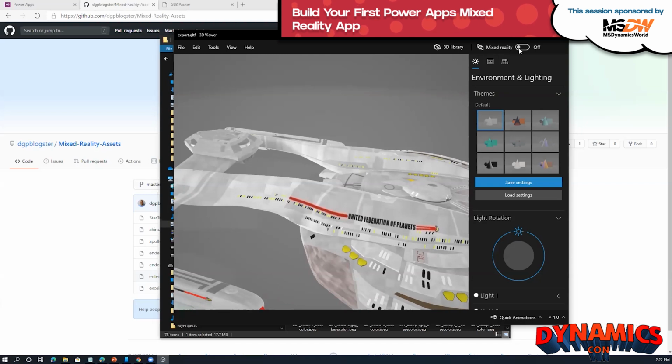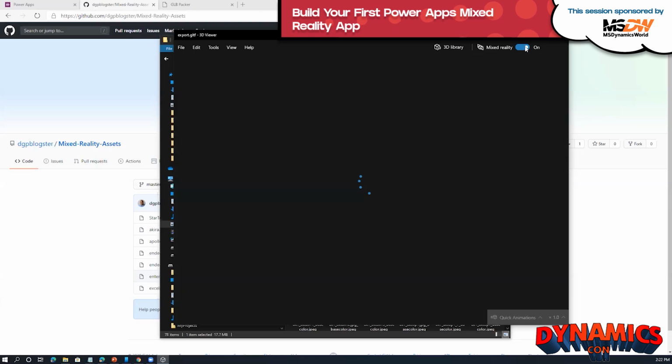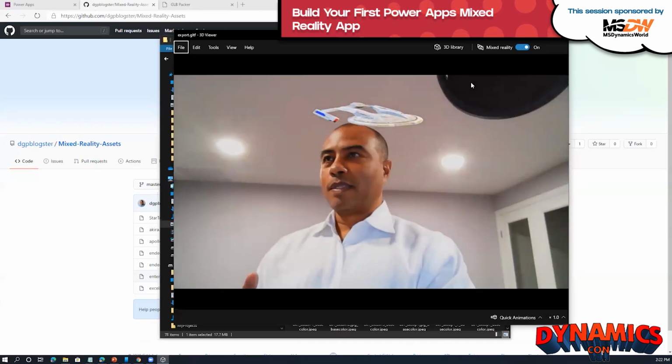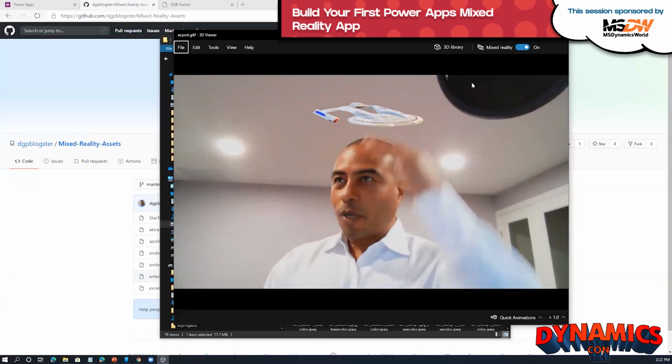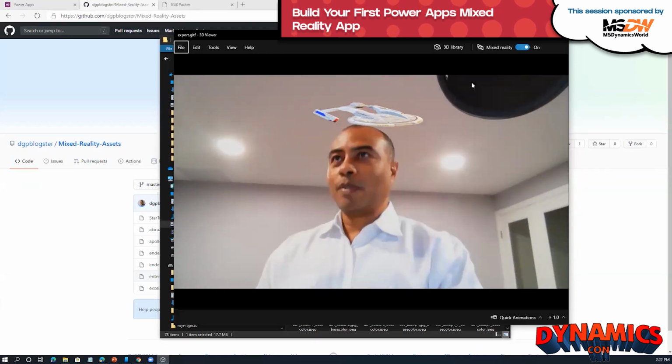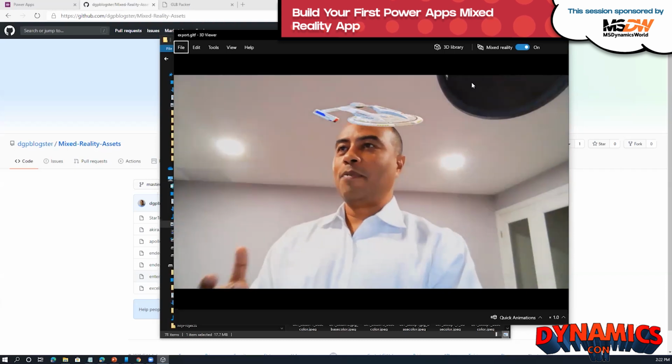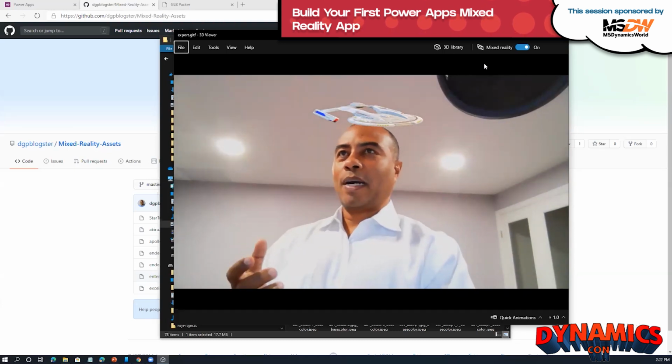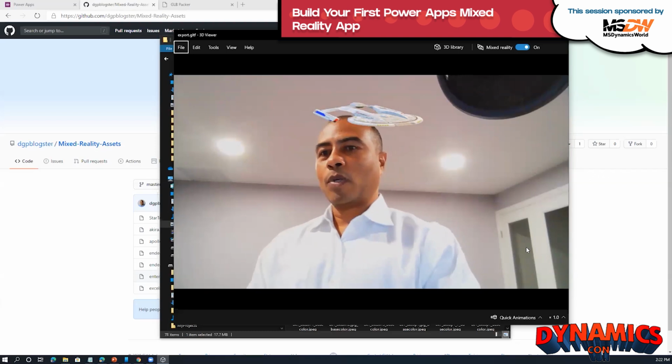But one of the things that I like about this viewer, it is also a mixed reality viewer. So if you see what this is going to do, I can see the ship above my head. What? Really cool. And it does give you that idea of how this particular model was assembled.